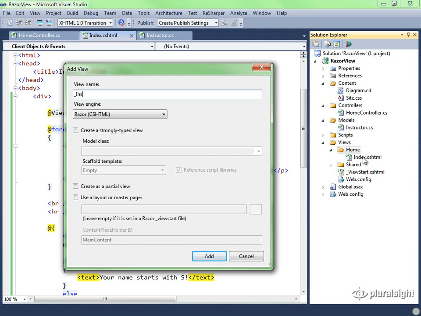I'm going to call this _instructor. My convention is to name partial views with a leading underscore. You don't have to follow that convention, but as you'll find out in just a bit, it makes it easier to figure out what is a regular view and what is a partial view.